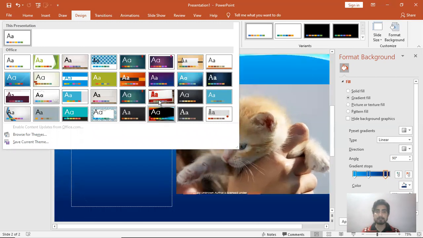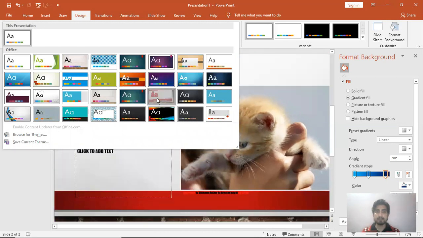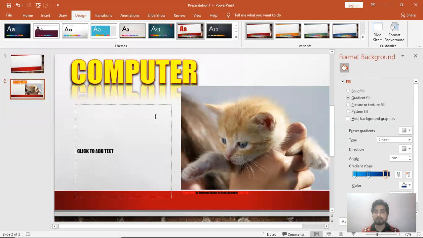For example, let's select this design. Now in this, you can see that the design of the background has changed automatically. I haven't done anything, I've just selected the themes. And on the right side of themes, you can see the Variants option. Now this Variants option allows you to change the color of the theme. Now in this theme, you can see there are different colors used.